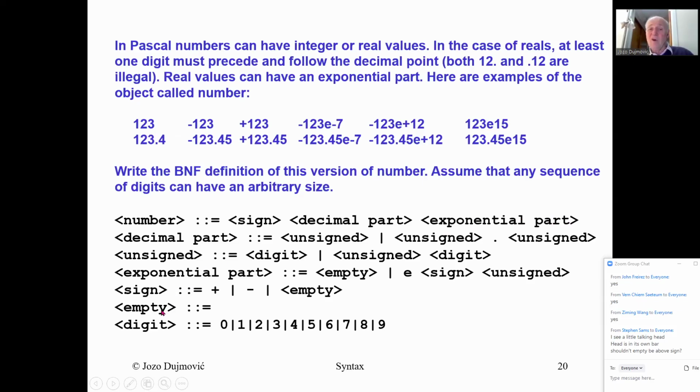For sign, we are going to say sign is plus or minus or empty. We already know that. But now we have to define first what is decimal part. Decimal part is what? It can be an unsigned number. So now I'm going to call it unsigned because unsigned is 1 or 2 or 3. So when I have to define what is unsigned number, it is a single digit or unsigned number followed by digit. And again, you can say it is also digit in front of an unsigned number.